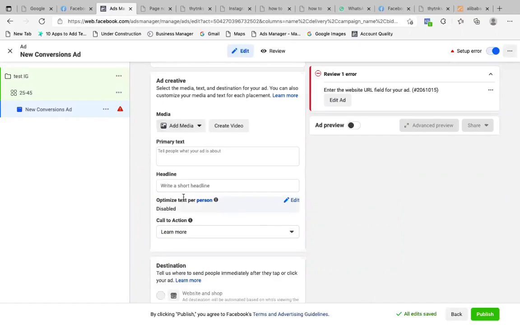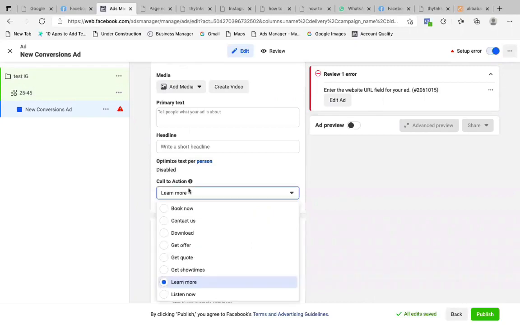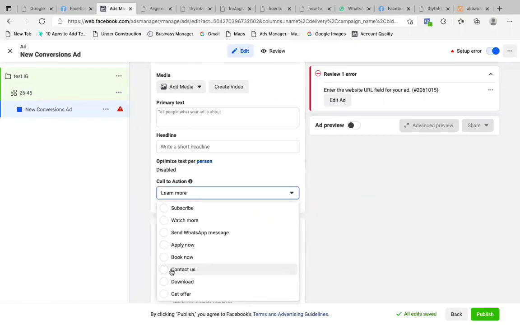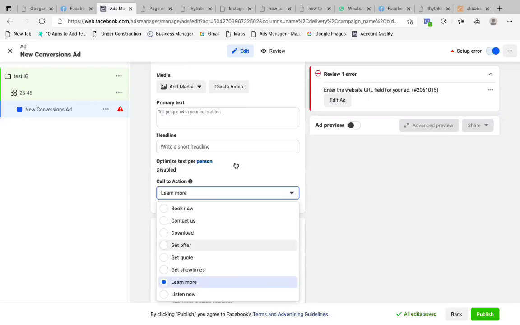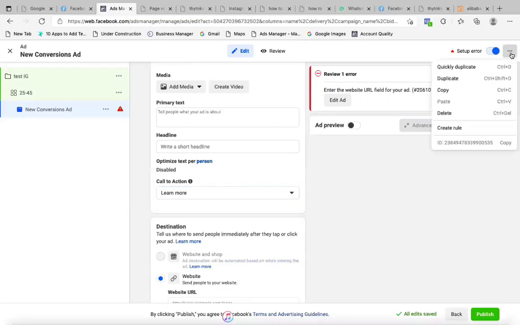Then when you finish, I want to show you a hack. Okay, when I say call to action, what do I mean by call to action? This place. You want to use "shop now." If you run a service, you have to use "book now." You have to use "shop now," "order now," all those stuff. "Get offer" if you run an offer ad.